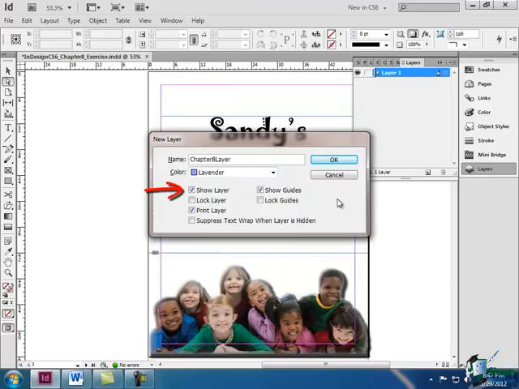Selecting the Show Layer option will make the layer visible. Selecting this option is the same as making the eye icon visible in the Layers panel, which we'll review shortly. Selecting the Show Guides option will make the guides on the layer visible. When this option is not selected for a layer, the guides cannot be made visible, even by selecting the View menu and then the Show Guides for the document option.